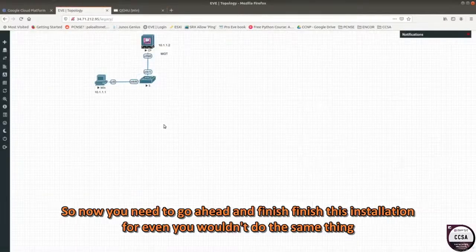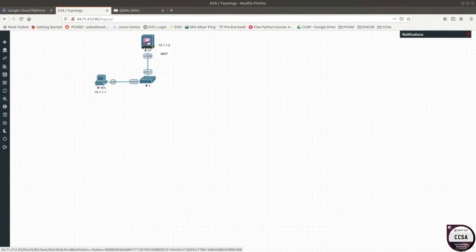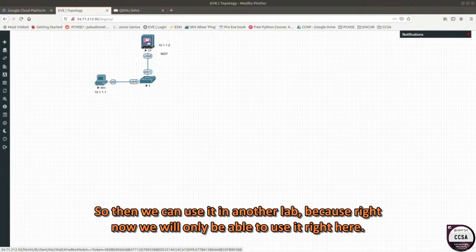So now we need to go ahead and finish this installation for EventG. We need to do the same thing that we did for the Windows, which is that we need to commit this firewall into the virtual hard drive, so then we can use it in another lab, because right now we will only be able to use it right here.